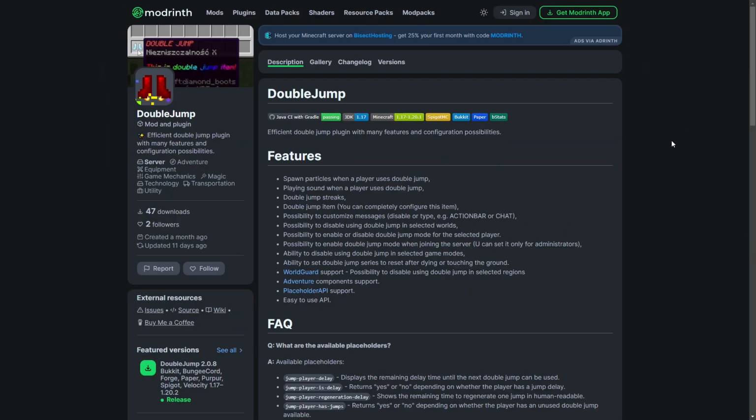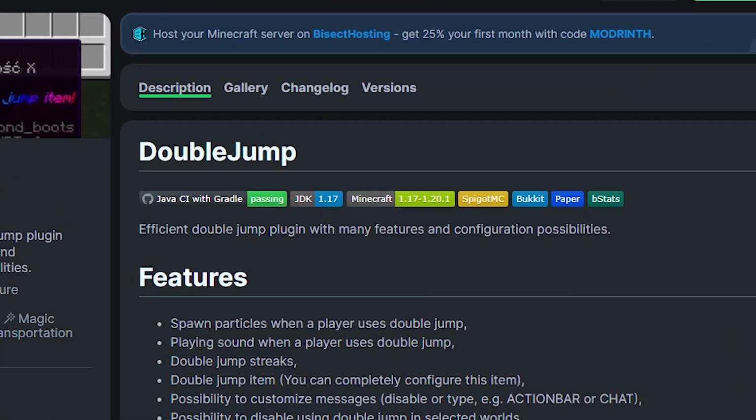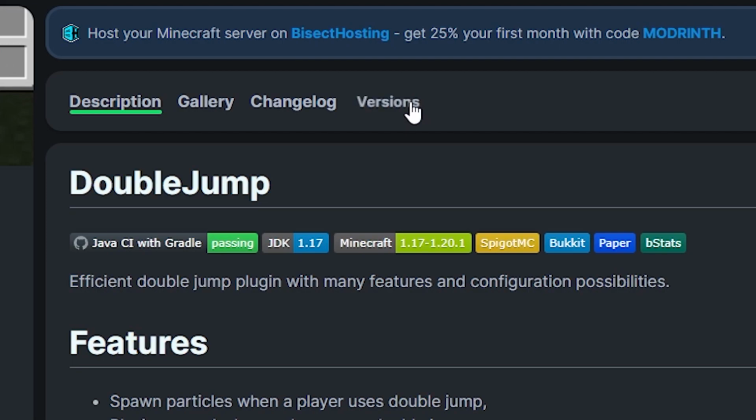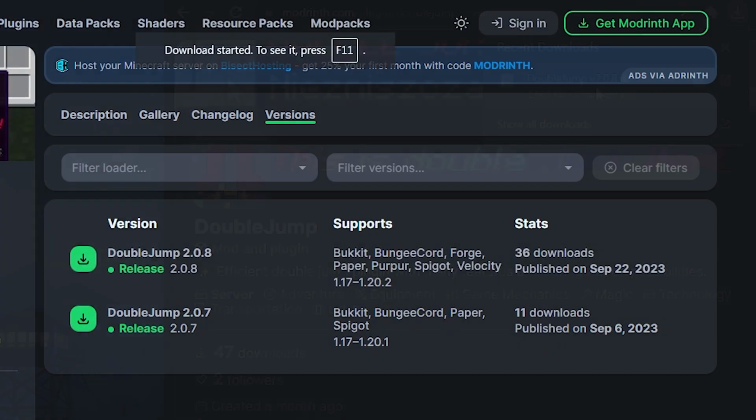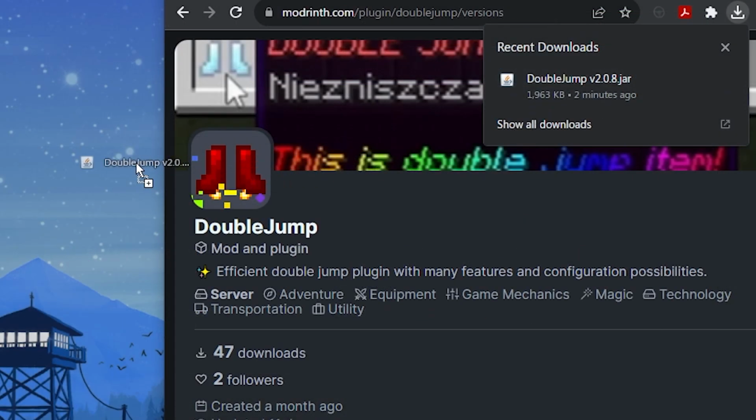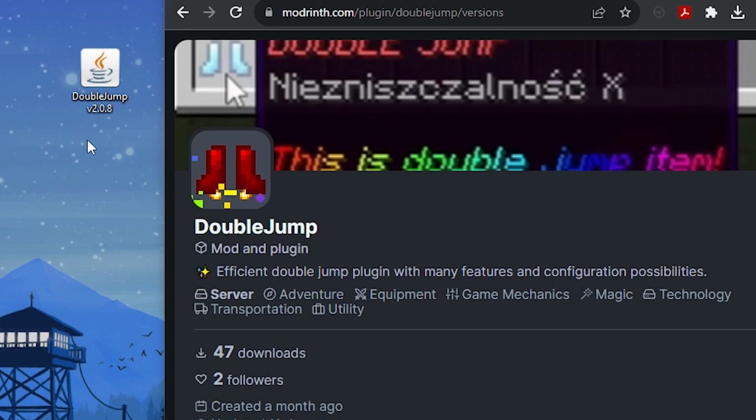First, you're going to need to go to the plugin's website. You can find the link in the description below. Go to the versions section from the menu at the top. Make sure the plugin is compatible with the version your server is on. Go to the plugin version you want, then click the green download button to the left. This will instantly download the plugin. We recommend dragging the file to your desktop so it's easier to find.